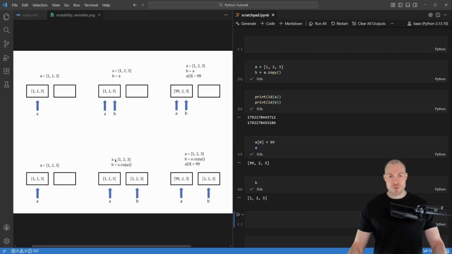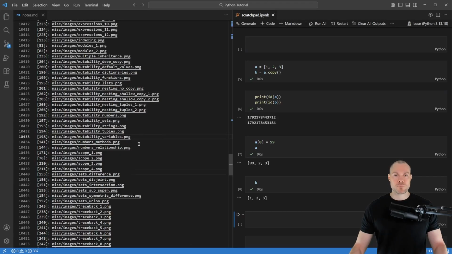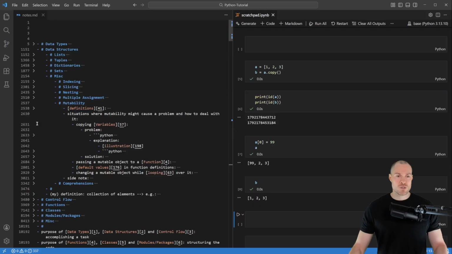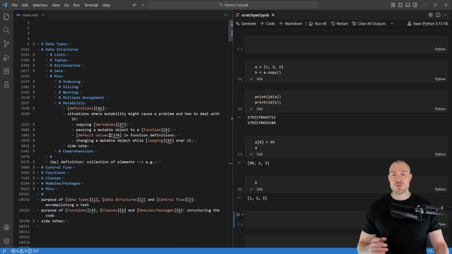So here again, to show what happens is namely the following here. When we say a.copy, then a copy of this list here is created and then stored in a different place in memory. And then b simply points at that different place. So therefore then, when we change here something about a, then this doesn't affect here b. Okay, so that is then the first situation here that I wanted to cover.